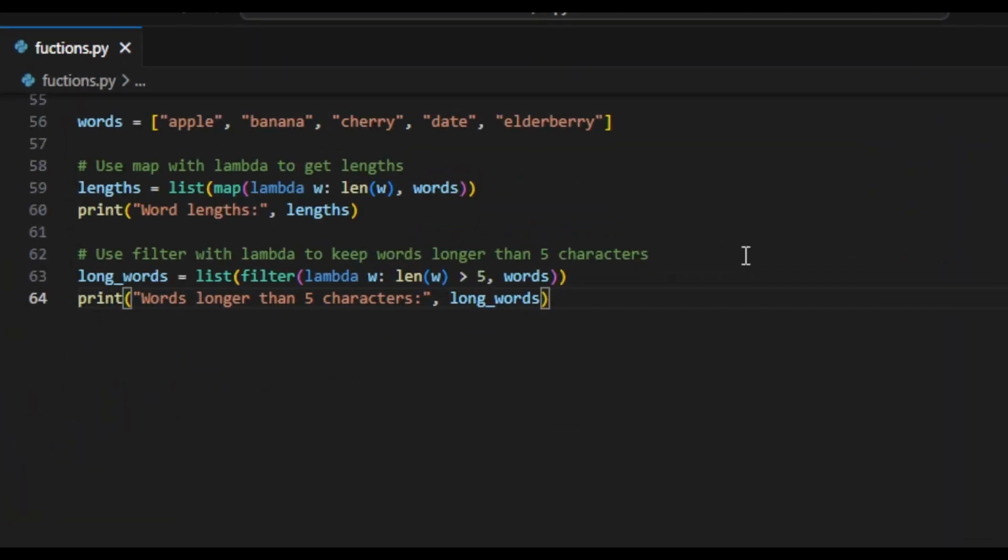And that's it for functions in Python. We covered defining functions, parameters, return values, scope, default and keyword arguments, and lambda functions. Try creating your own functions to practice. See how reusable and clean your code can become.